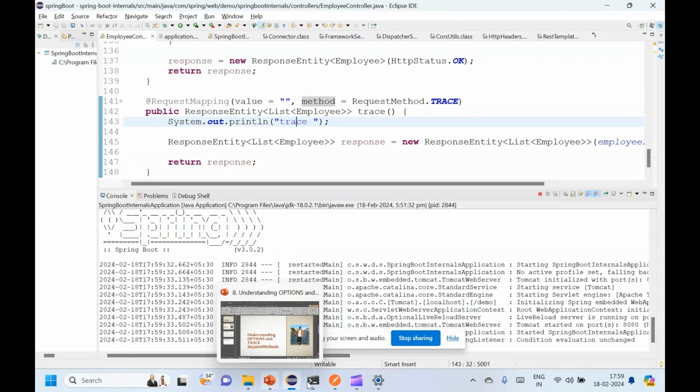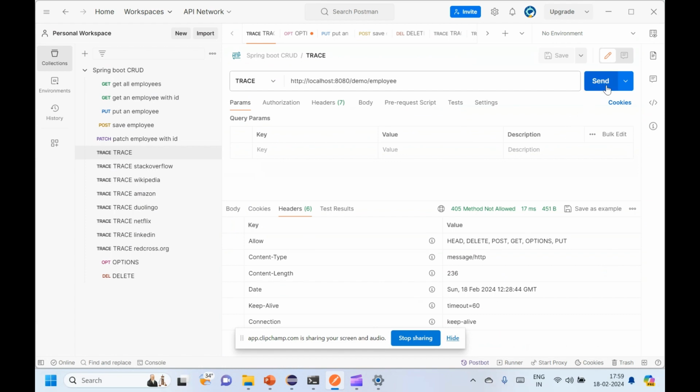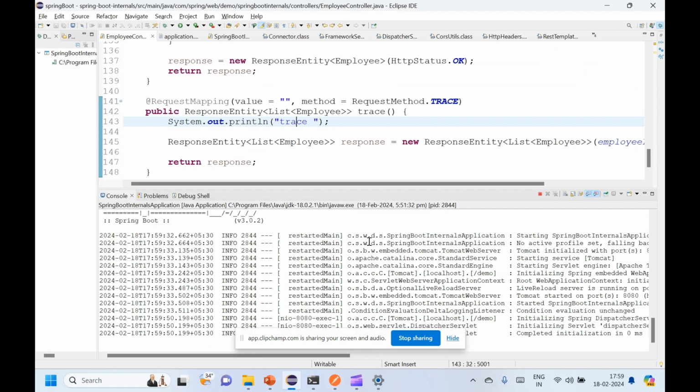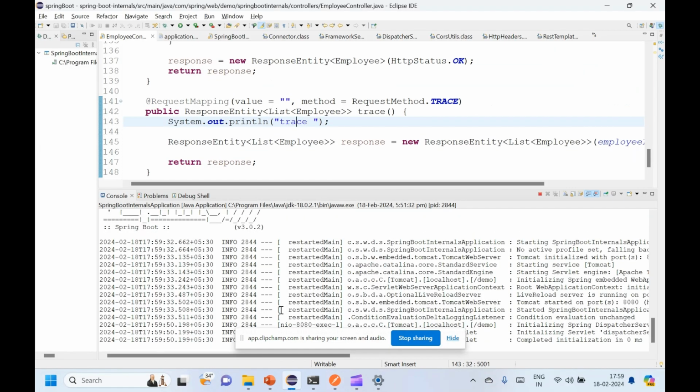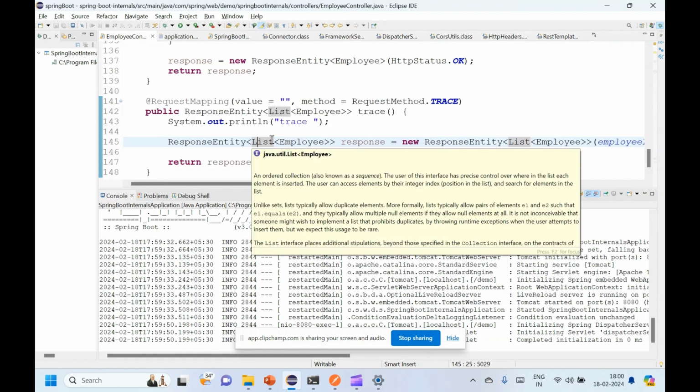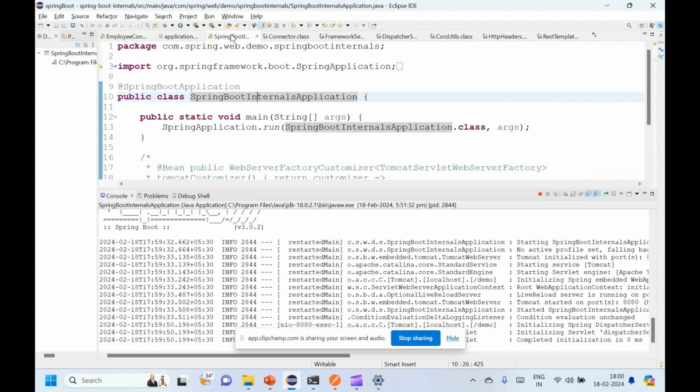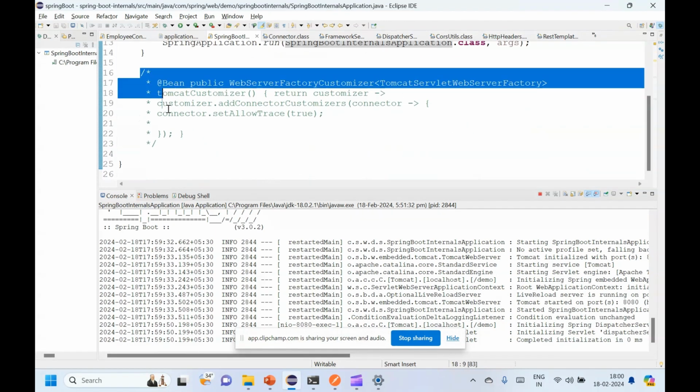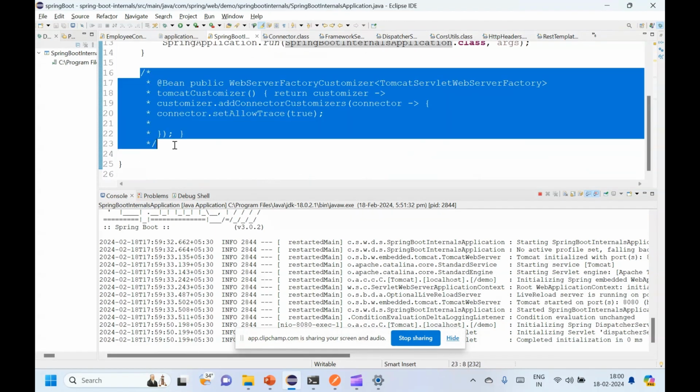Now let's try to invoke this again. Okay, so we were able to invoke it, but you can see there is no request received on our controller class. So there is still something wrong. In our case, there has to be a connector that is going to get the HTTP TRACE request, because we are using the embedded Tomcat web server. So for that, you need to make some more configurations. Again, I've done it before this particular meeting.